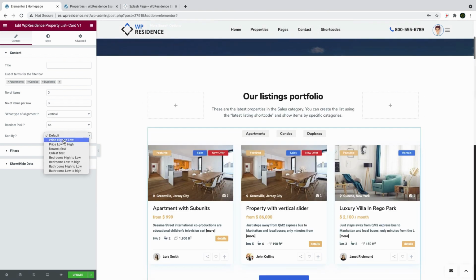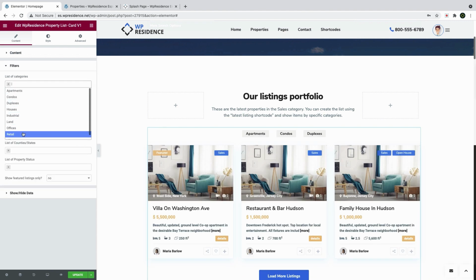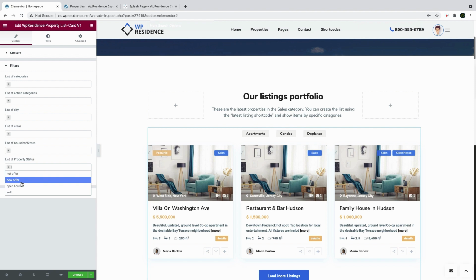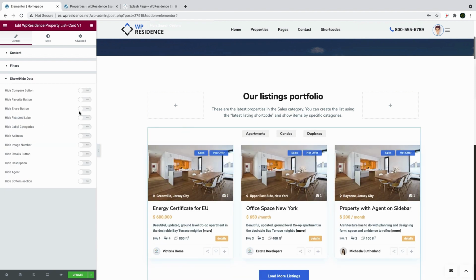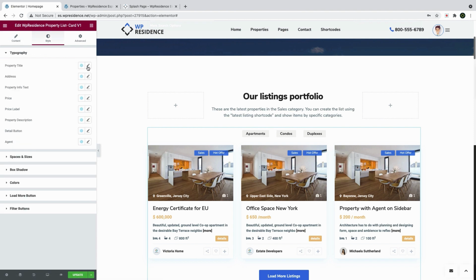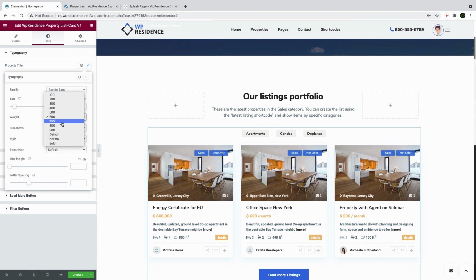And I want to show the listings by the highest price first, but you can choose something else from this list. You can show specific properties only if you wish as well, and I would like to show only the hot listings. And then if you would like to hide specific information from the card, you can do that from the settings here. Now, because we have so many details, I cannot show you each of them, but you can play around in your demo if you wish. And basically you have full control over the typography and the colors as well, and you can manage everything from style options.